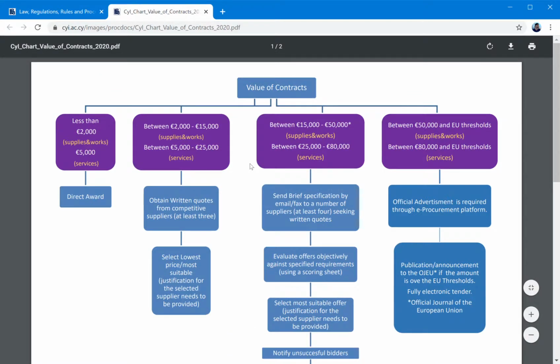In order to help you understand the procurement procedures, we have created a number of policies and a few helpful charts. This is the value of contract chart. Depending on the amount to be handled, you proceed with the designated procedure. Check the first column.